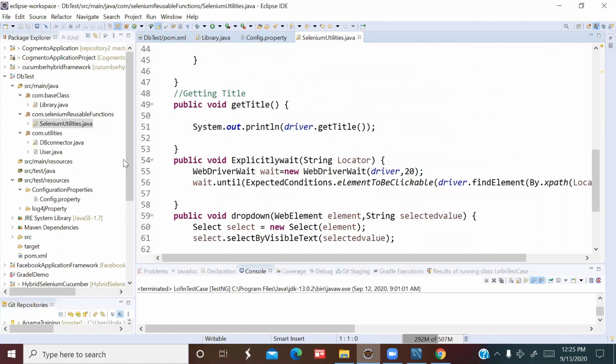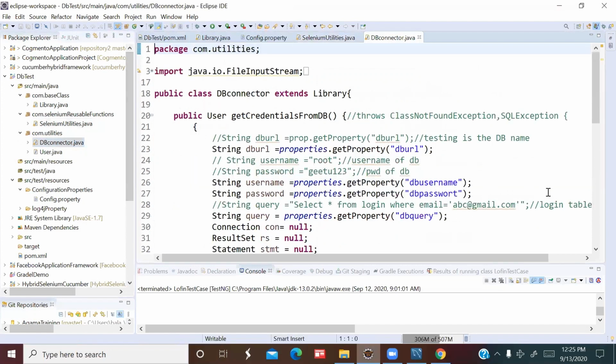Now we'll come to our database part, where we have utilities and our DB connector. Can you open that DB connector? So this is the actual code which we are going to do now. What I did is I'm just passing the URL in the config.properties.